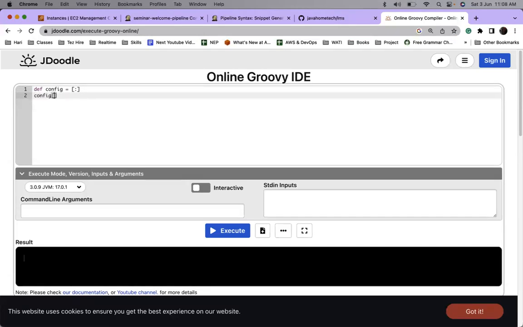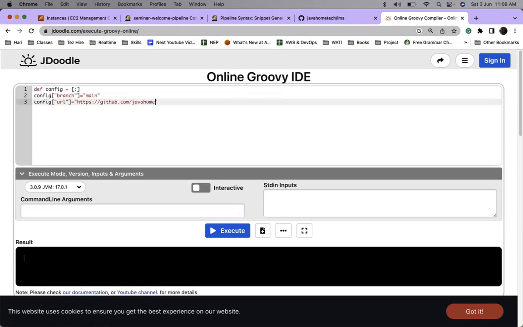So config of branch equals main, config of URL equals https://github.com/java home tech/lms, and the other one is config of credential ID equals something like this.